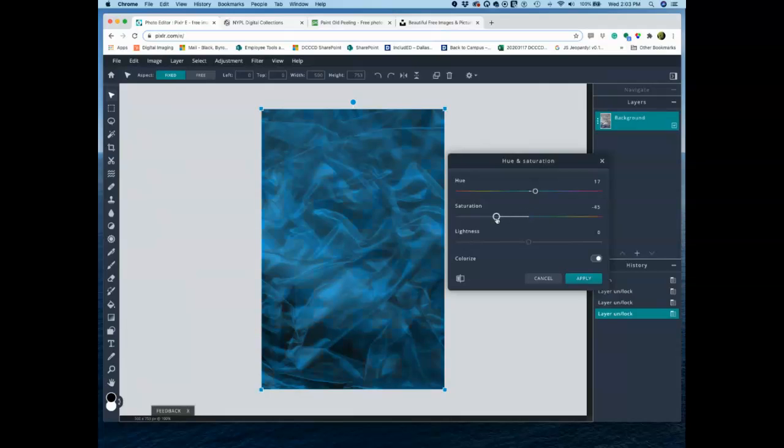I could lower the saturation or increase the saturation if I wanted it to be brighter. And I can adjust the lightness. I don't recommend you adjust the lightness too much with this thing. There are better ways to adjust lightness, but just for the sake of brightening this thing up a little bit, I'm going to move it a little.